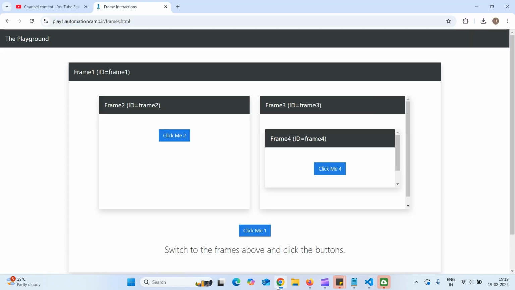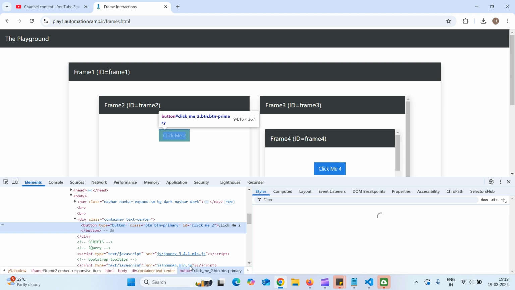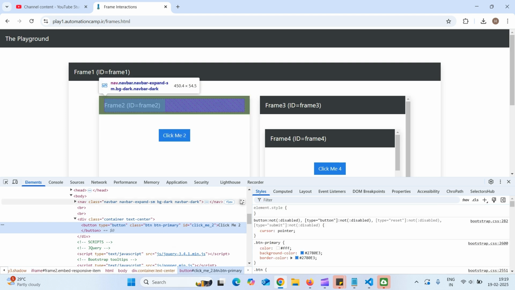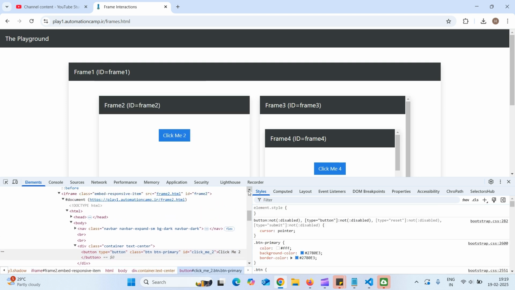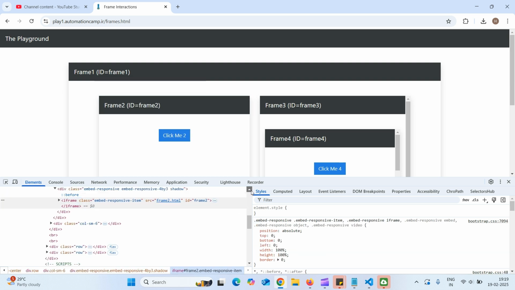To show you that, I have selected this website, that is play1.automationcap.ir. Now let me inspect this click me button. When I inspect this, I'll scroll up a bit. We can see this is inside this frame. So we can remember this ID. The ID is frame 2. Now I'll collapse this second frame.